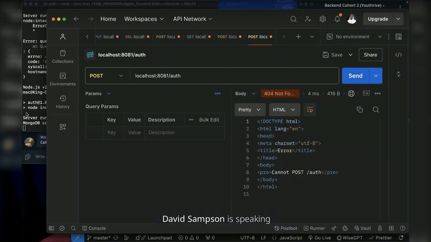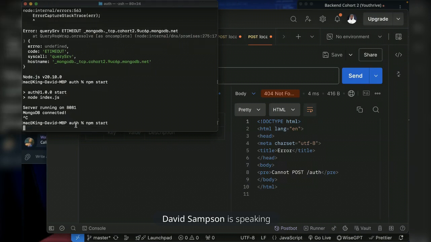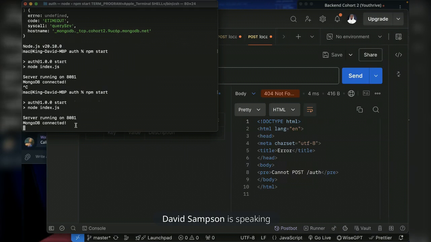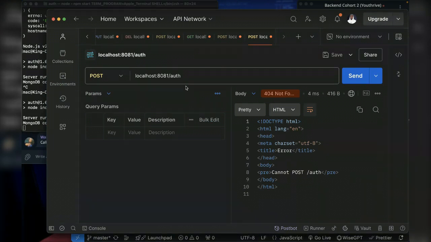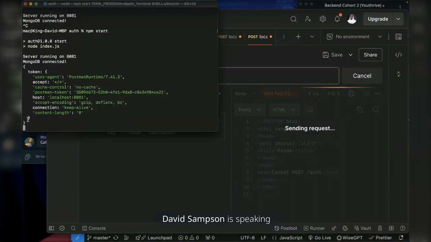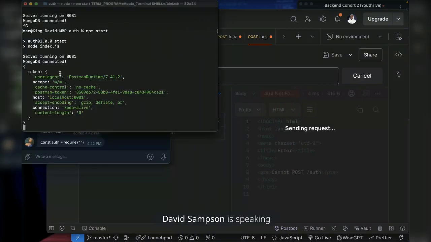Localhost is this. I will end the server and start it again. Server is running on port 8081. MongoDB is connected. And if I send this request, yeah, now it is, but it crashed. Okay, now it did not crash. It's actually console logging the token for us, the whole thing.